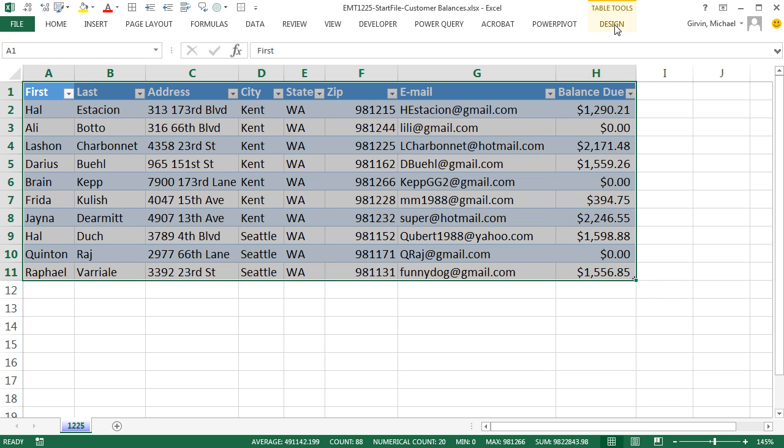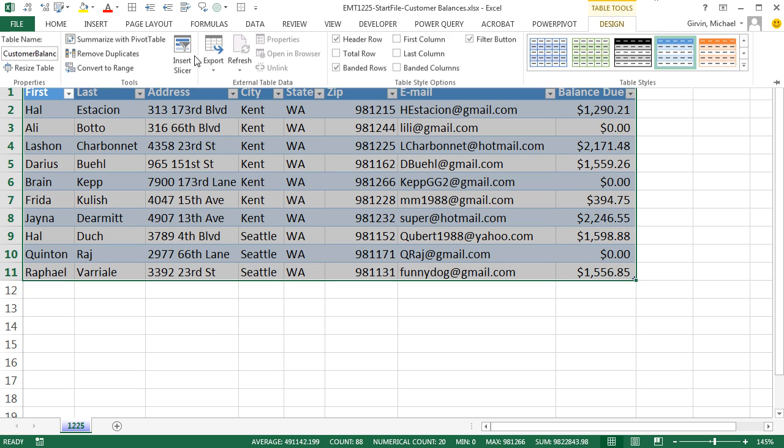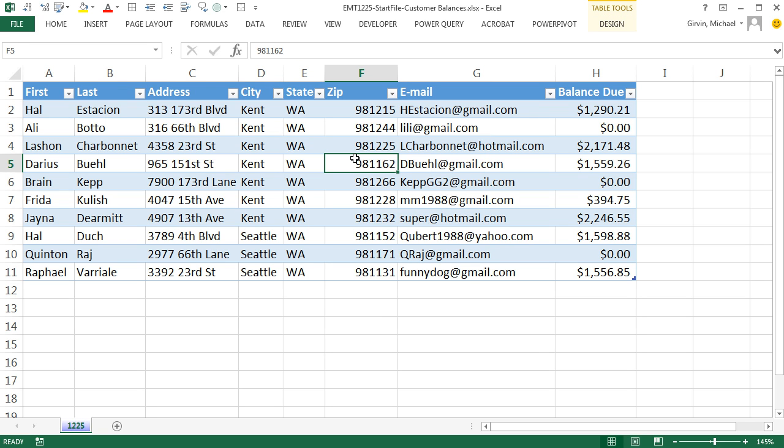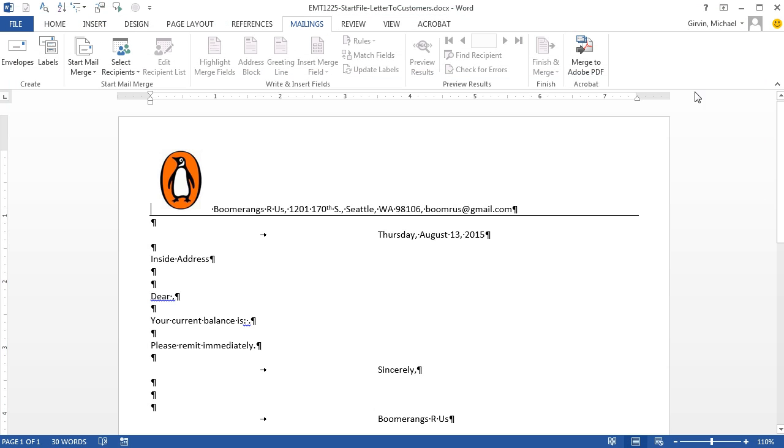Now, I want to go up to Table Tools and go to Design. Even though this name is not going to show up, if you have an Excel table, you definitely want to name this. So I'm going to type Customer Balances and Enter. If you go back up there and look, you can see it says Customer Balances. Right now, that's all I'm doing here. I'm going to save this and close the Excel file.